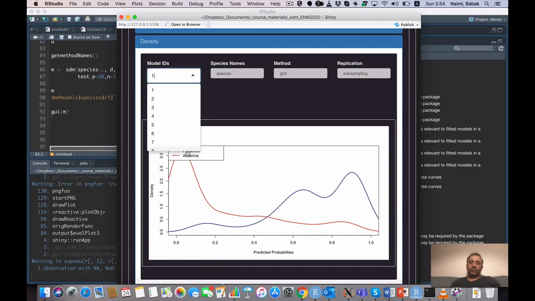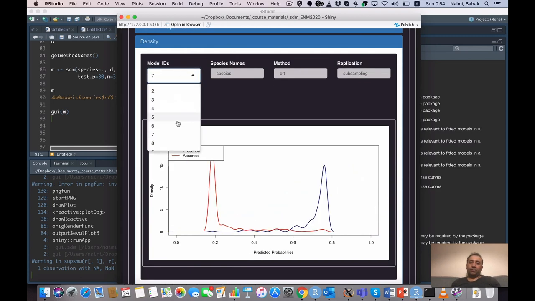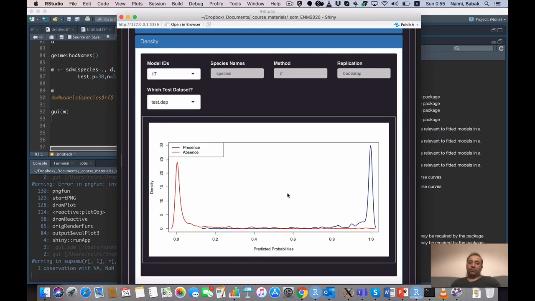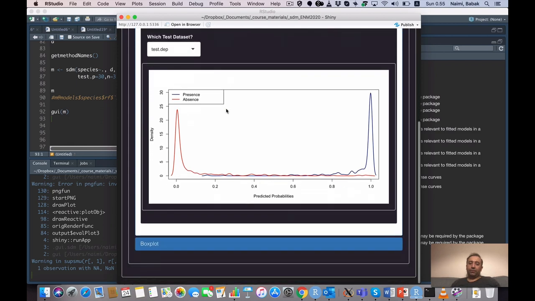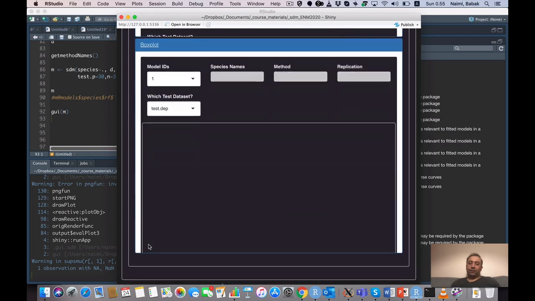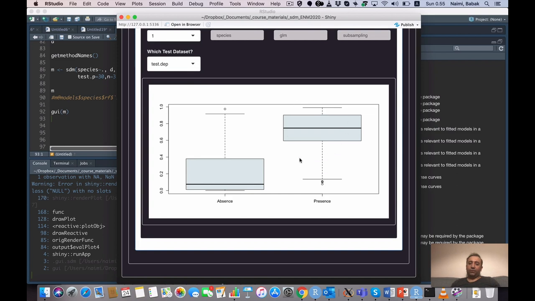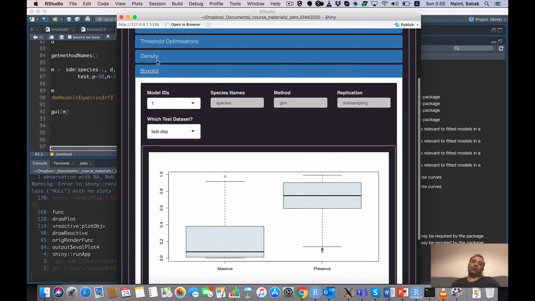You have the density plot as well that shows the discrimination capacity of the method, so it's the range of probability estimated by the model over the real presences or real absences. As you see, they are discriminated well, and the same in a different form is the box plot, the distribution of estimated probability for the presence points and for the absence points, so you see how well they are discriminated.